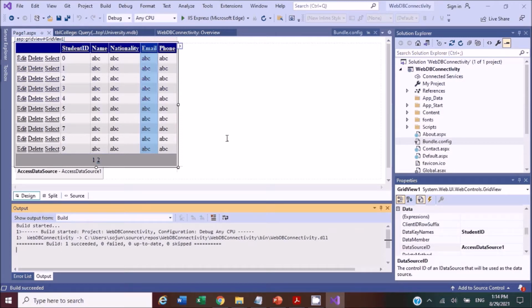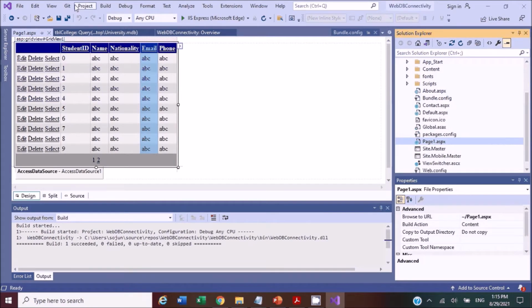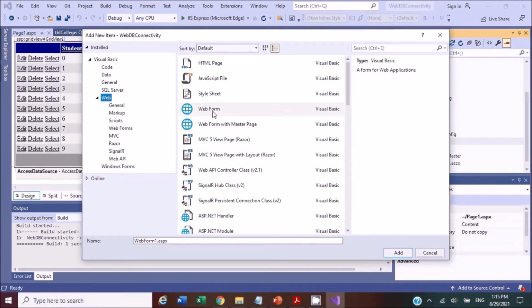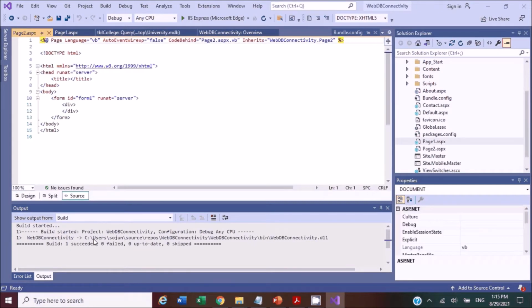And let's do the new stuff. At the access data source control, we will also display another page here. So this one is page 1. Let's add one more page: project, add new item, new web form, and call it page 2. Click add.